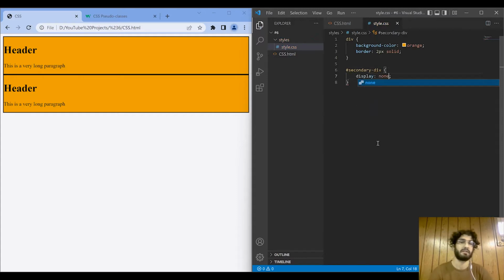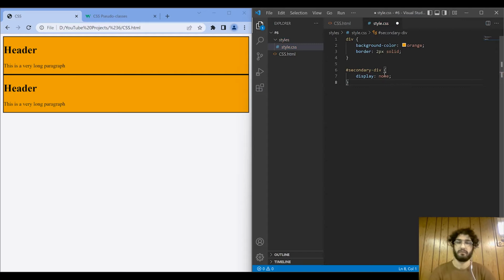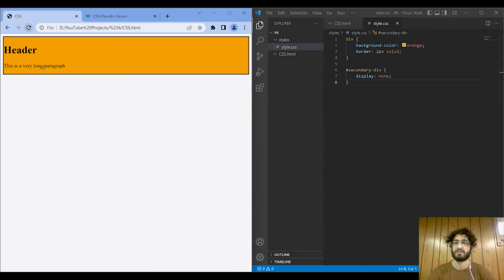Display none just makes it disappear. Okay, so there are multiple values for display, if you can see over here, but display none is going to basically disappear the item. So that's what we're going to use. If you save and reload the page, you see that the second one is hidden. Basically, it's not hidden; it's just basically destroyed, like it doesn't exist.